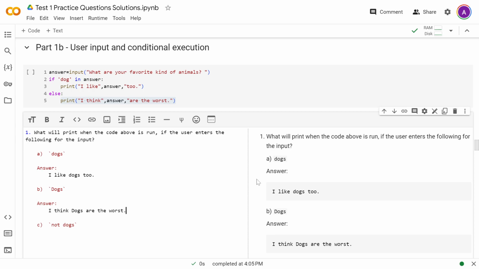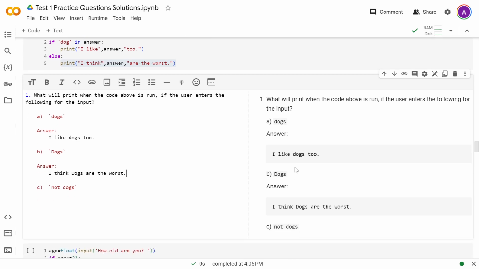So I'm kind of trying to trick you here a little bit. It looks like you made a program where you just agree with people that dogs are awesome, but sometimes if they capitalize differently, you end up saying that dogs are the worst.